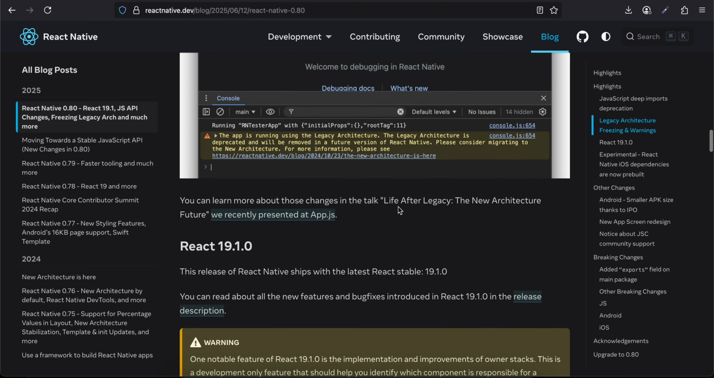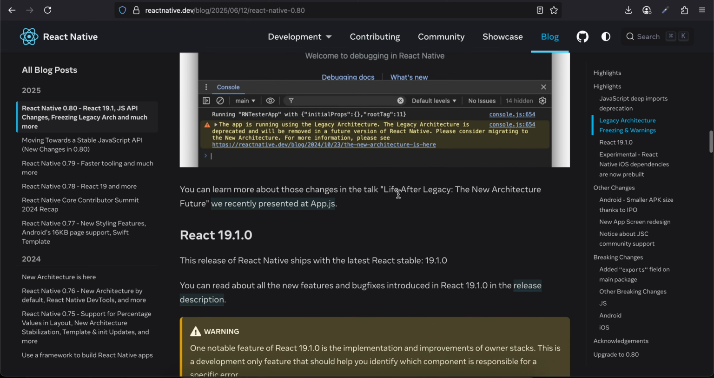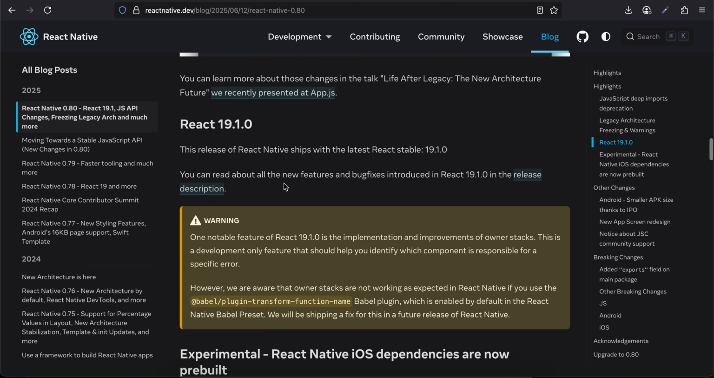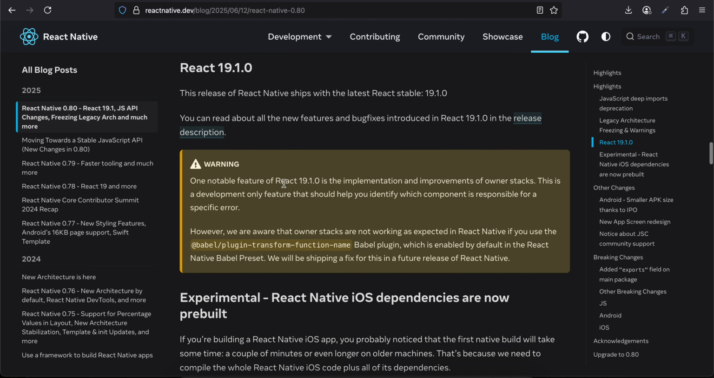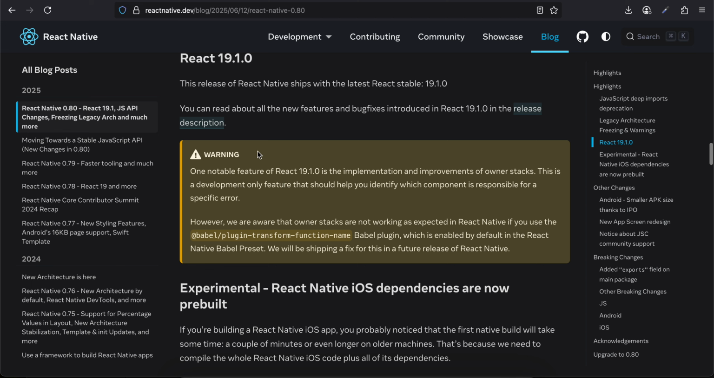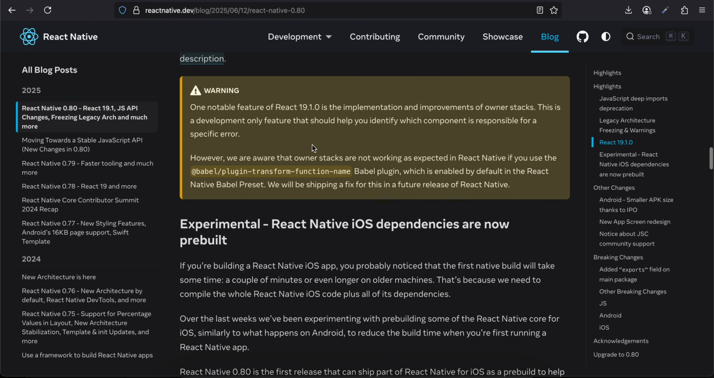You can learn more about those changes in the talk Life After Legacy: the New Architecture Future, which we recently presented at App.js. React 19.1.0. This release of React Native ships with the latest React stable, 19.1.0. You can read more about all the new features and bug fixes introduced in React 19.1.0 in the release description. One notable feature of React 19.1.0 is the implementation and improvements of owner stack. This is a development-only feature that should help you identify which component is responsible for a specific error.